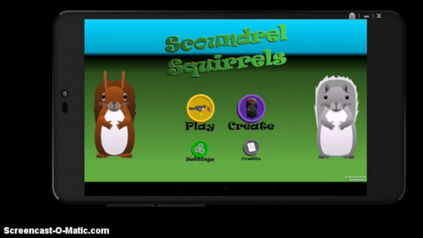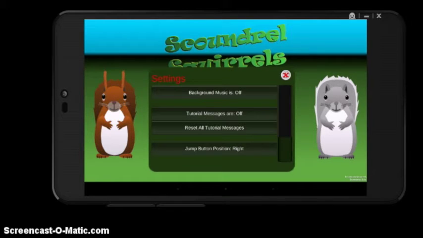Here at the opening screen we have 4 buttons. I'm going to demonstrate the settings button first. Here we have the different options for the game. We can turn the music on and off. We can determine whether the tutorial messages are on or off, or we could reset all of the tutorial messages. And then we can also determine the position of the jump button.